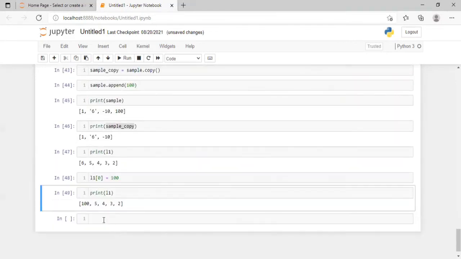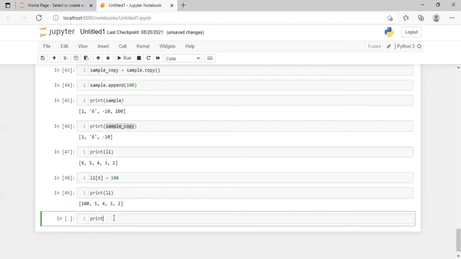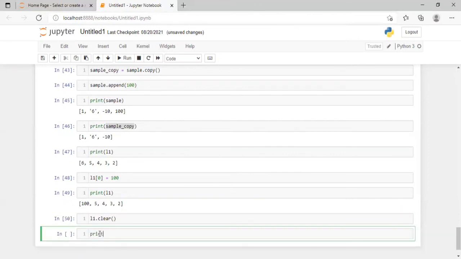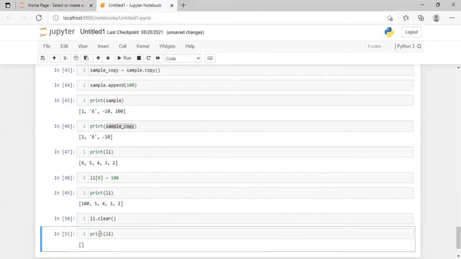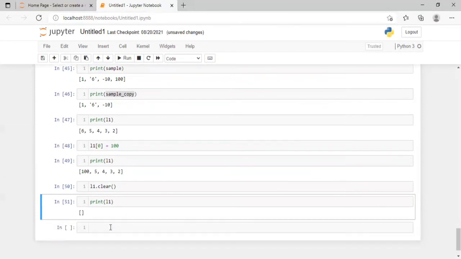Now let's say you want to clear the elements inside your list. For that you can do L1 dot clear. The moment you hit enter, and if you print L1, L1 is an empty list. So that is the way you can clear your list.